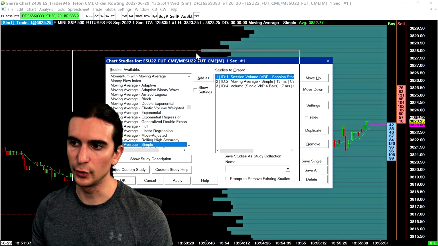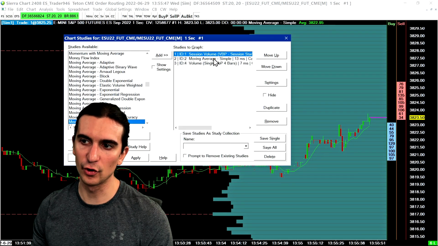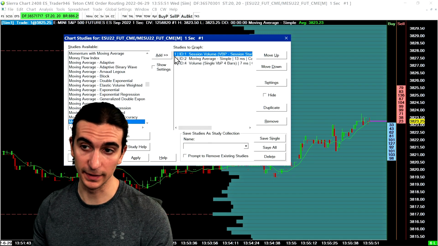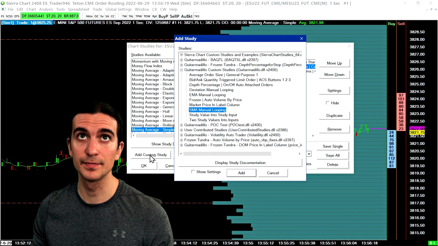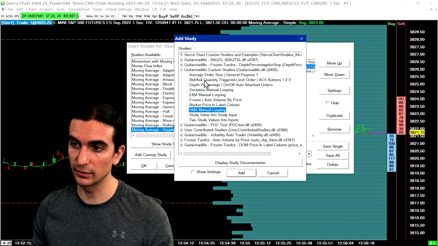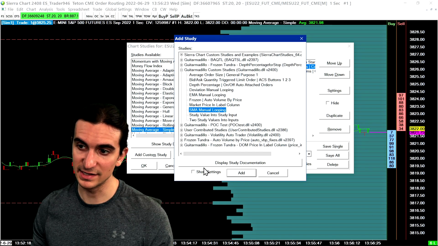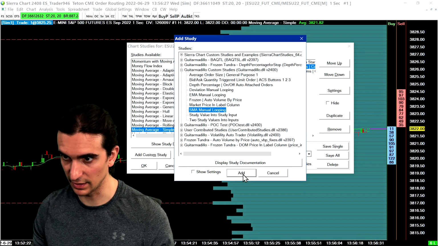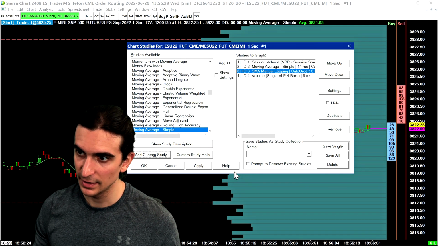And what I'm going to do is add a version of the moving average simple study that has been modified to use manual looping. So I'm going to select Add Custom Study here. I'm going to find the study in my drop-down list of custom studies. It's called SMA Manual Looping. You won't find this in your Sierra Chart because this is a custom study that I made. So I'll select Add.